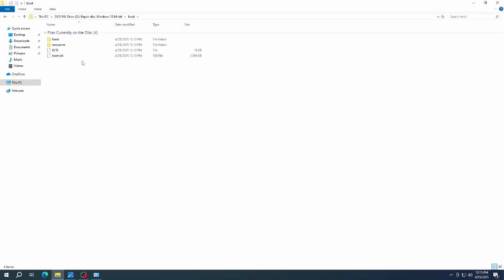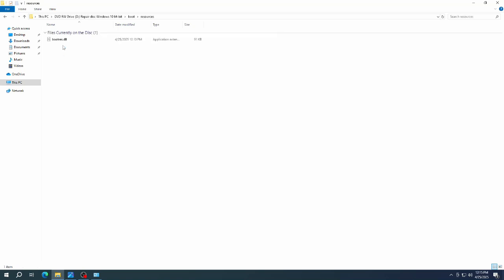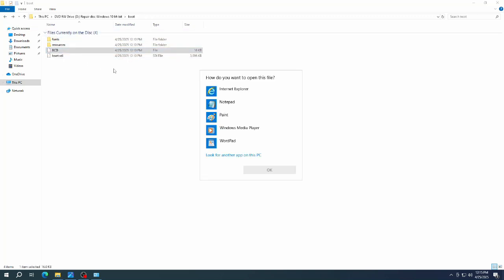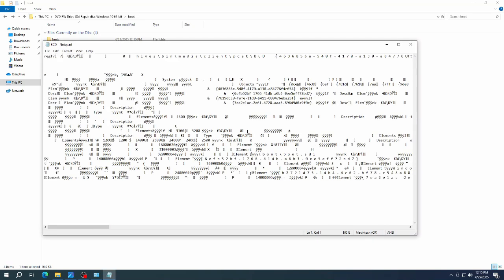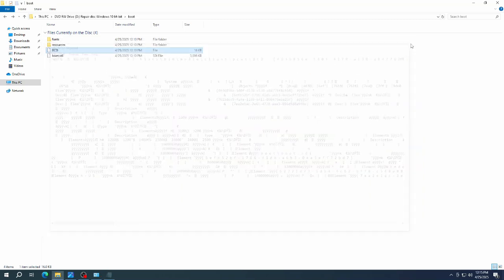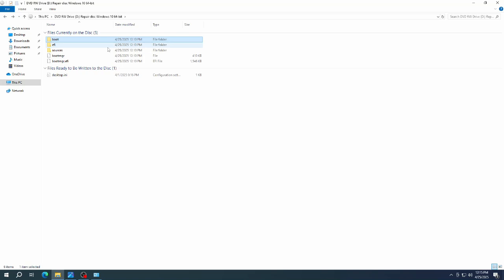Now, in the boot directory, we've got fonts, a bunch of different TTF files, bootres.dll, which contains resources needed for the startup repair process. There's the BCD file, which stores info about where the bootloader, i.e. bootmgr.fw.efi, can find the Windows installation and how to load it. It's kind of gibberish when we put it in Notepad.